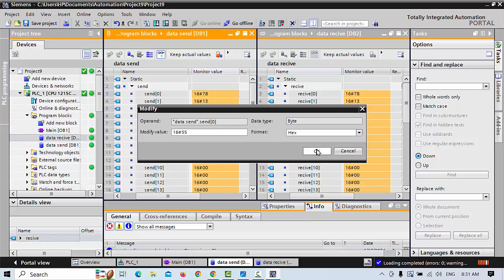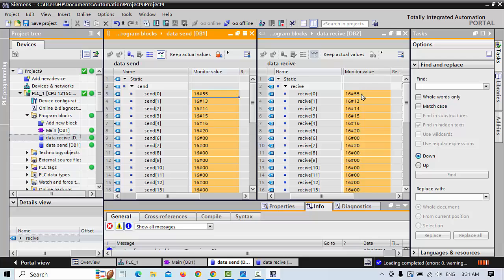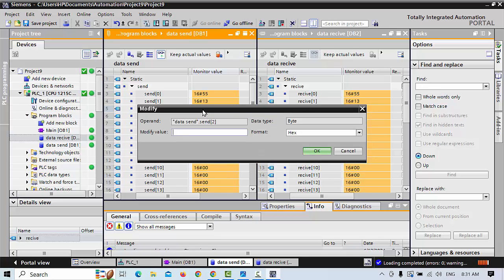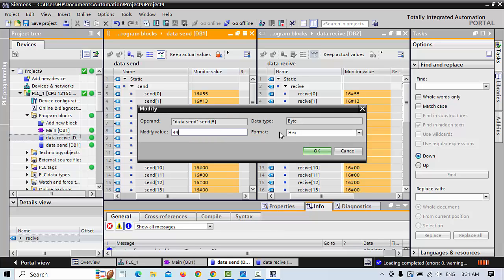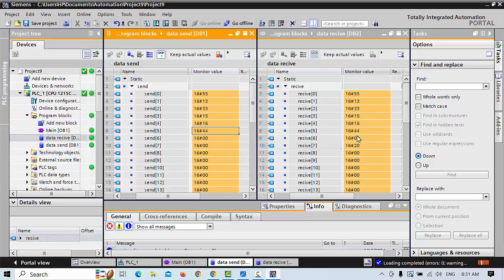55 I write, for example. Let's go to continuously 55, and your 2 number will now look like, see, 2 number is different. 33 I write this data, and this goes to 33. Here if in the 5th data register I write 44, that will go to 44.